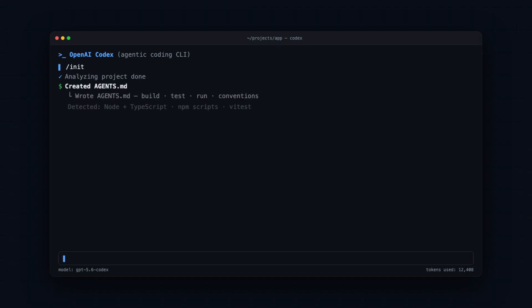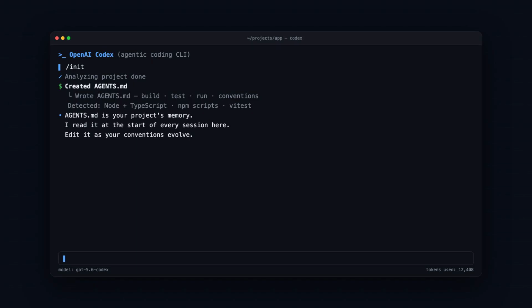And there's the result. Codex created an AGENTS.md file, capturing how to build, test, and run the code, and it even detected the stack, a Node and TypeScript project using npm scripts and Vite. That's the project's memory, on disk. So what did it actually write?